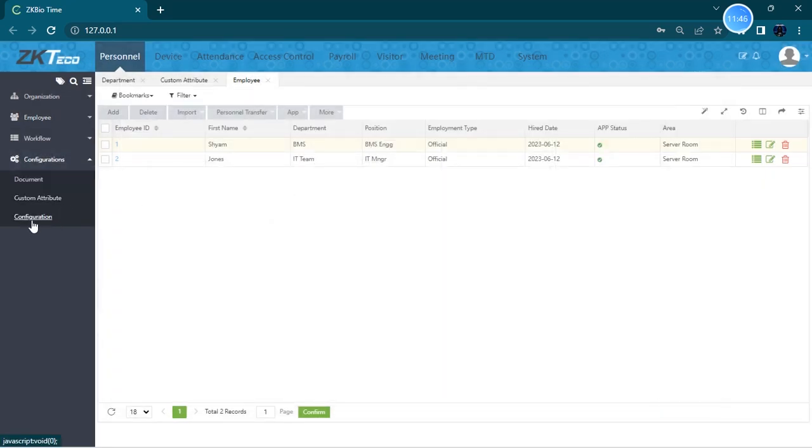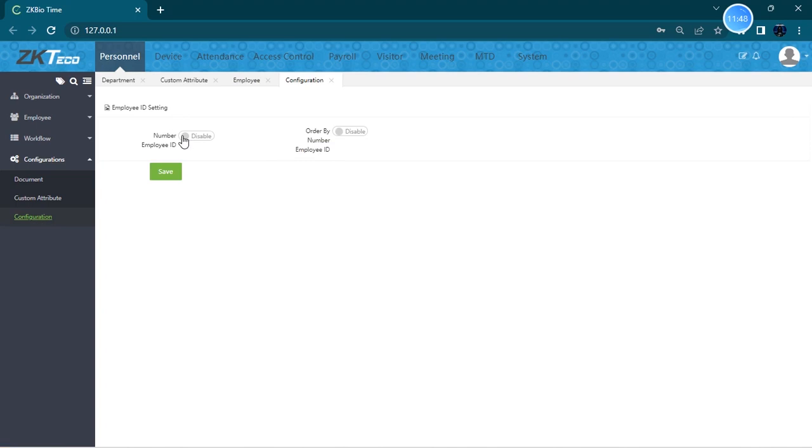So next is configuration. If you want to make employee ID visible, we need to enable it. If you want the employees list to be ordered by the ID format, it can be enabled. So these are the basic things for the personnel module. Next we can move to the device module.